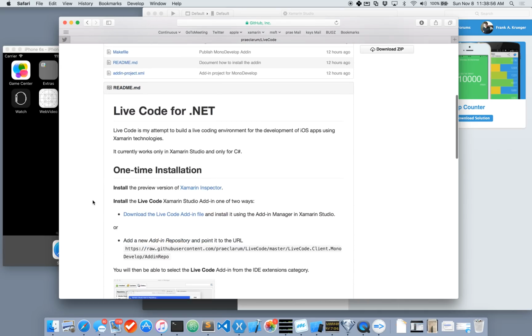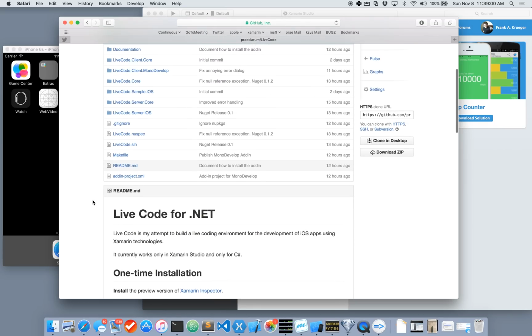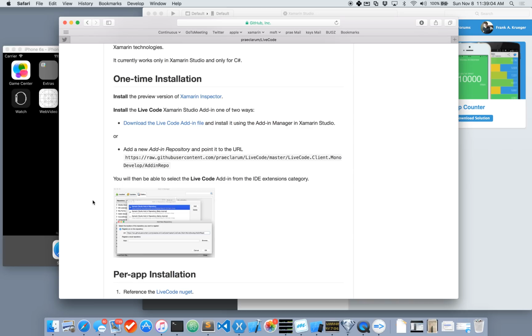This is a live coding environment that I've created pretty much for Xamarin iOS, but I wrote it in a way that it should be able to work on other platforms in the future. But I'm an iOS developer, so that's where we're going to start.